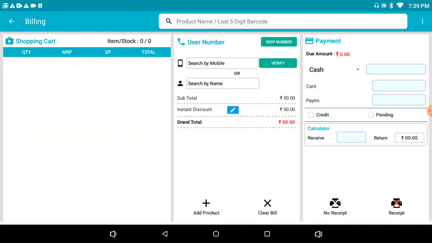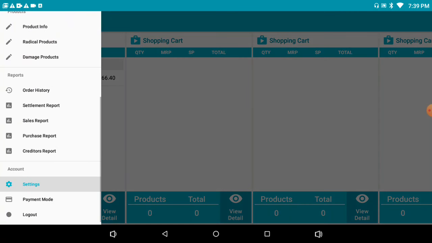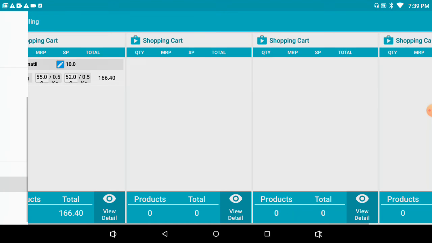Although this process eases out the billing, it is corrupting your data. So you should never add products from the billing page. It is never ever recommended.